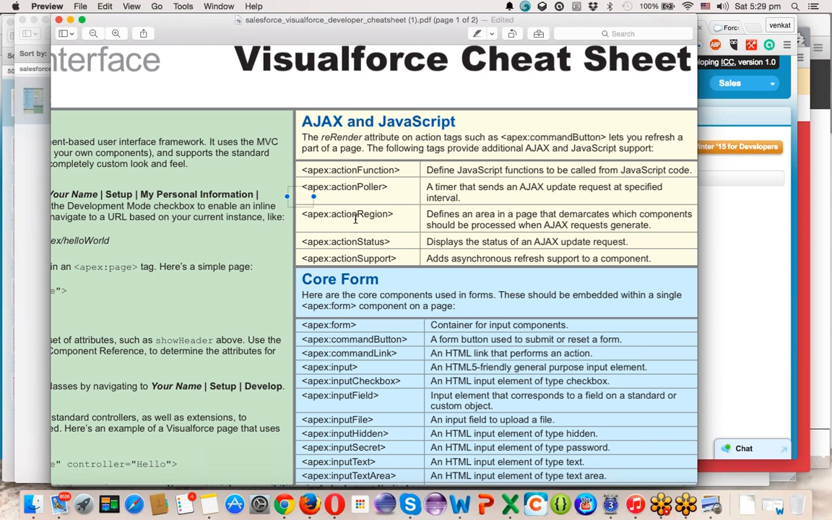And the action region tag is useful to define some region which you want to refresh. For example, when you are trying to show some cricket score on your page, you refresh this component every second so that you can see the new score, or any stock exchange score, or a report. You can do these types of things.